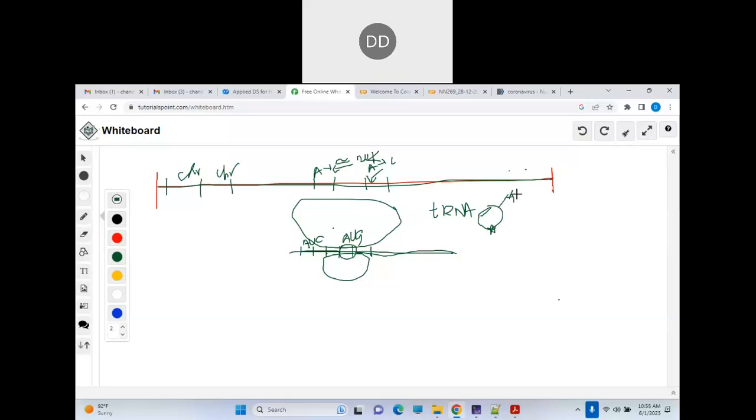Okay, the amino acid, it will bring it. So this is AUG. The AUG anticodon is matched here. Then immediately it will send this AUG forward and release the corresponding methionine amino acid, and so on. Next codon, and so on.